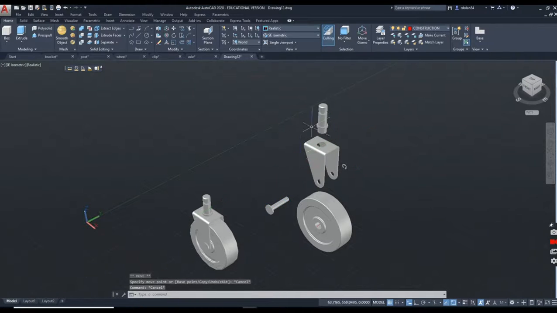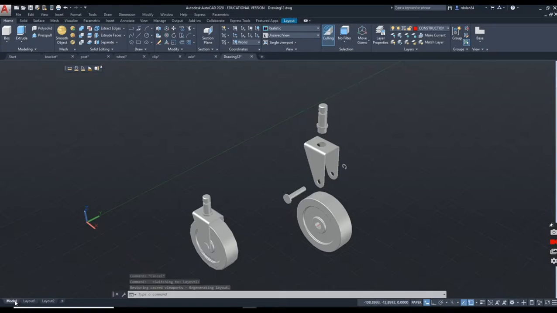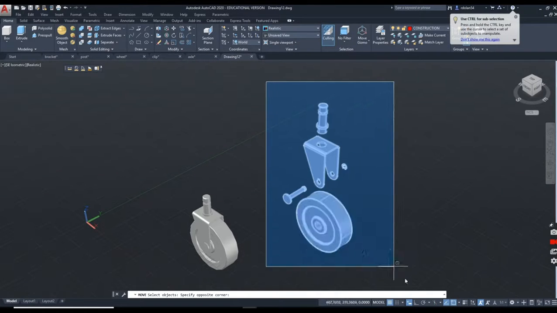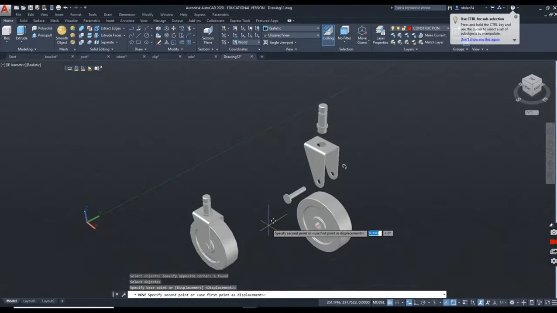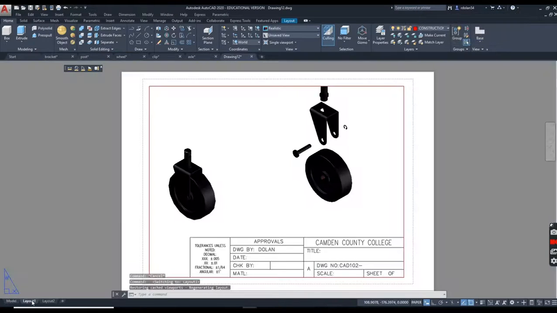Oops, I keep forgetting to escape. Move this one in some. That one should be there. That one should be okay. Let's go look at our layout. Now if I move everything down and over a little bit, I'm going to go to move, and I'm going to move it over here and see how that looks.